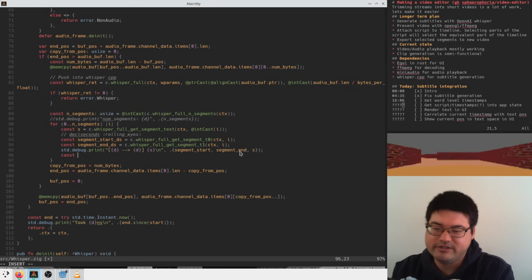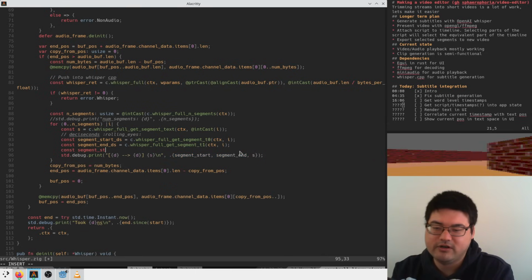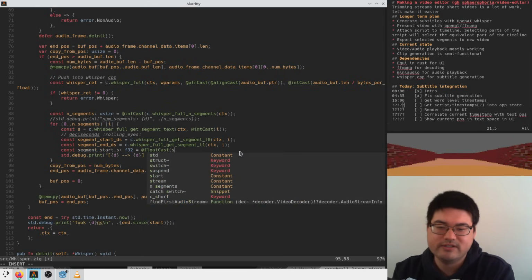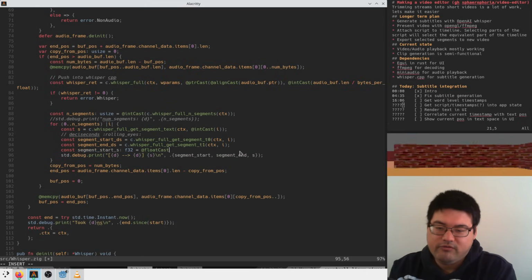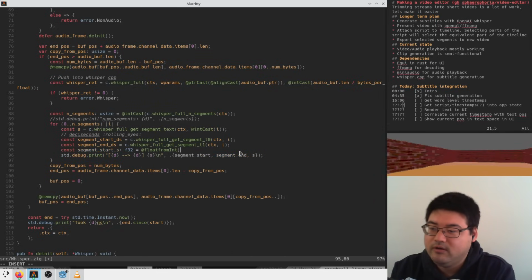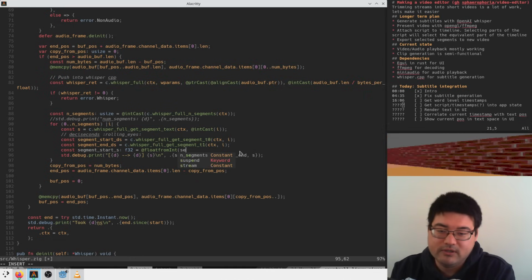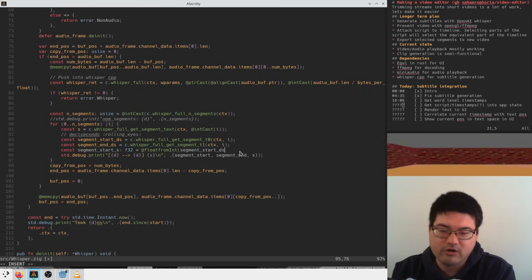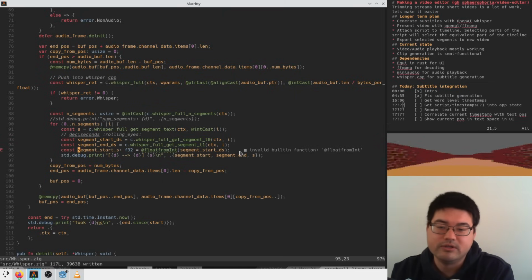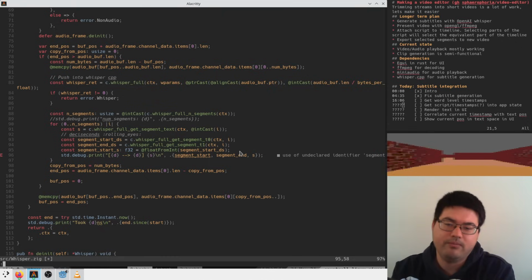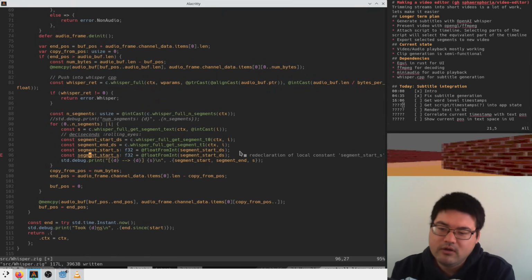So const segment start S is a float32 of float cast segments float from int segment start. Why isn't it auto-completing? Because it's not a float from it. Oh, I probably lowercase the f there.